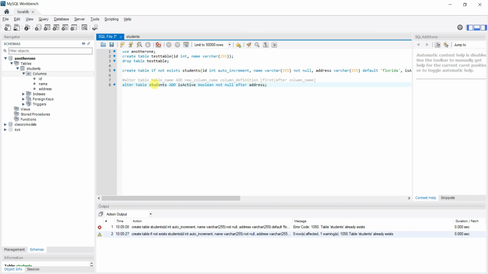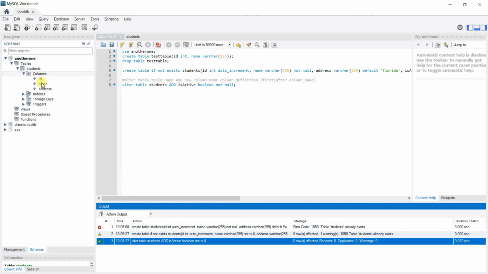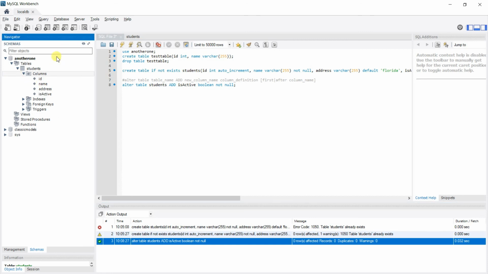Now, alter table students add is active with the column definition, and then after address, because I want to add it at the end. If you don't do this, by default it will be inserted at the end, after the address. If you want to insert it after name, then you can add it after the name column. Now if I hit Control Enter, as you can see, our column is created. There it is.